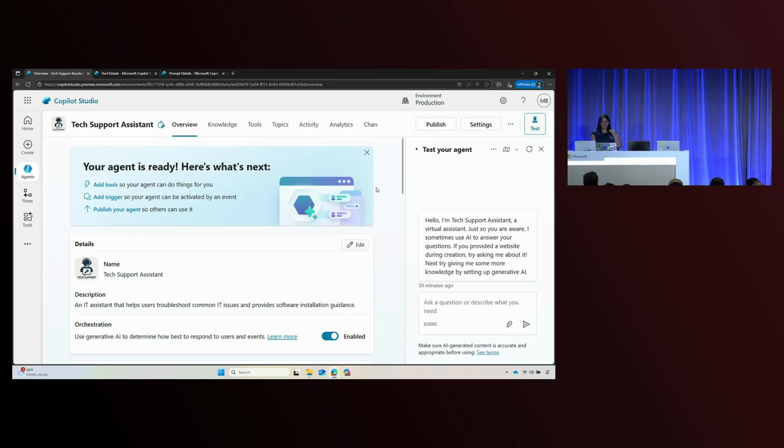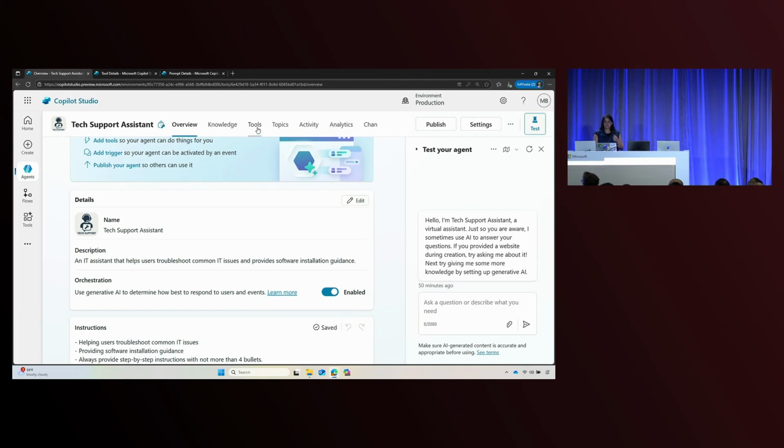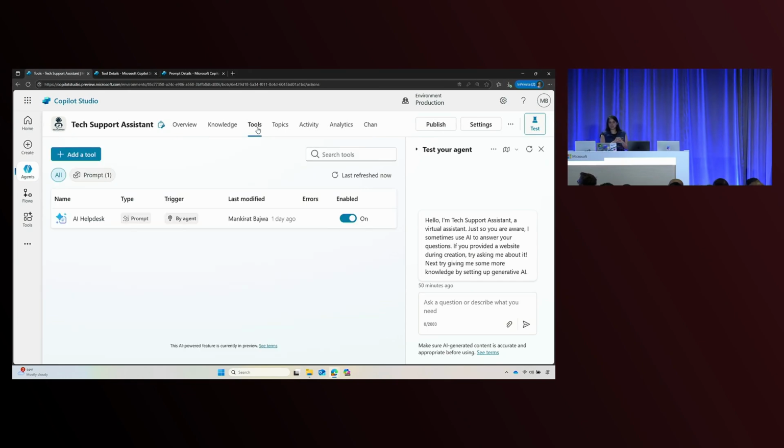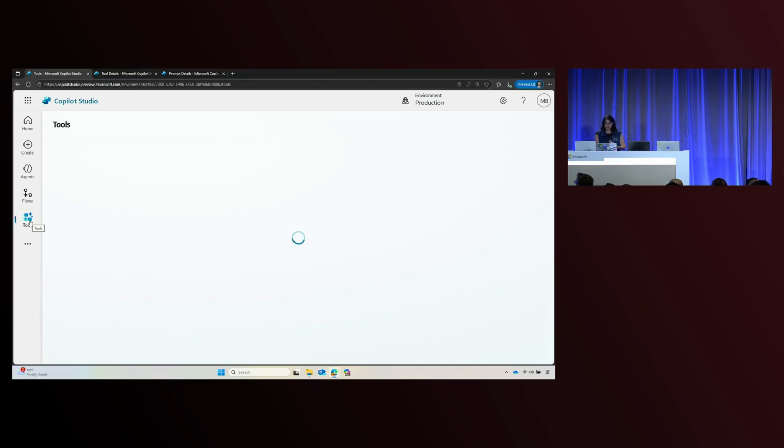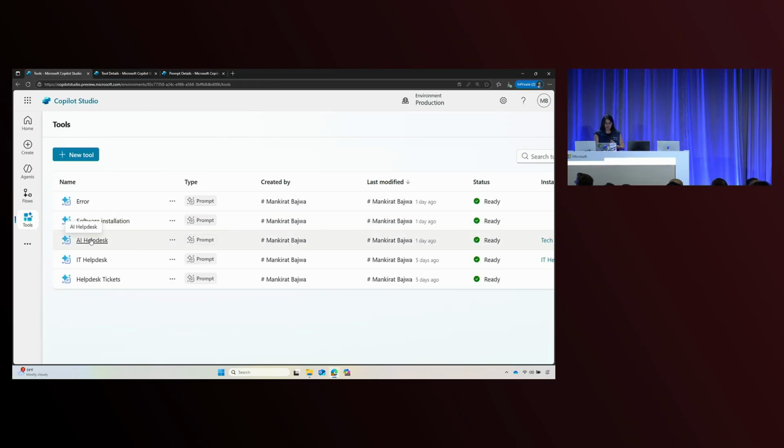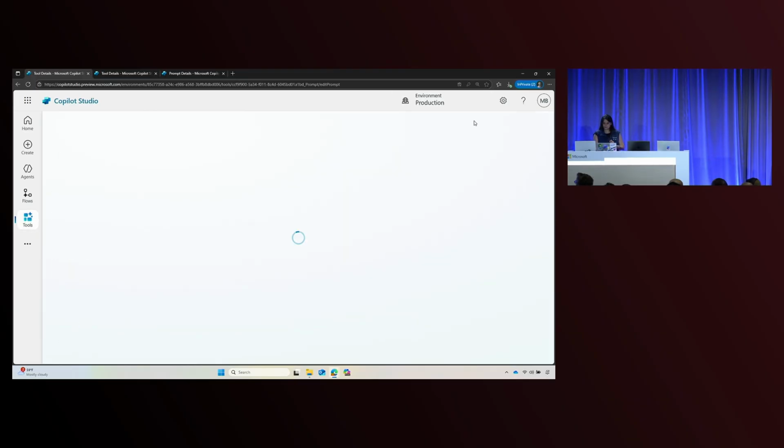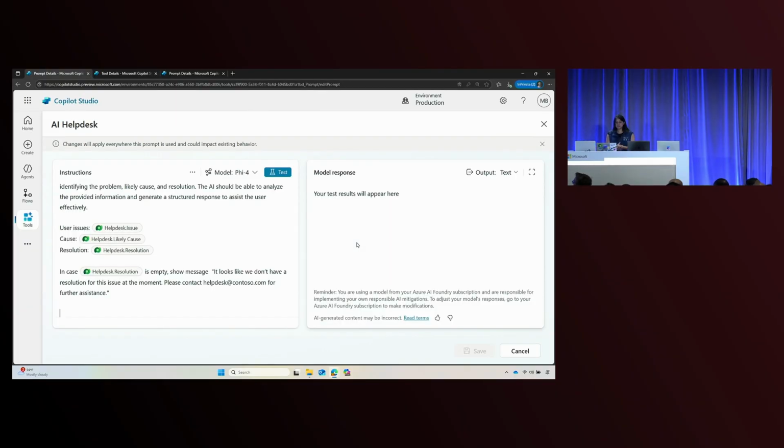In this one, Joe has already provided the name, description, and instruction for this agent. And let's go ahead and check out what this agent consists of. It has a prompt already added to it, which is AI help desk. So I'm very curious to understand what the AI help desk prompt is. So I'll go ahead and check that out. So I'm now in my tools where I'm opening my AI help desk prompt.